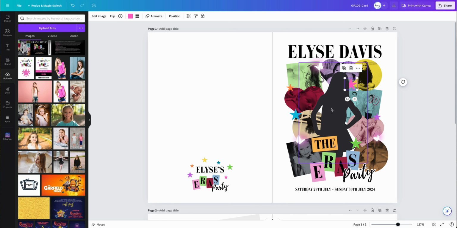Now, I would advise that you use an image of a girl or a boy on a plain background, maybe a plain white wall or some sort of plain wall. It helps the AI programs cut the image out a lot easier.